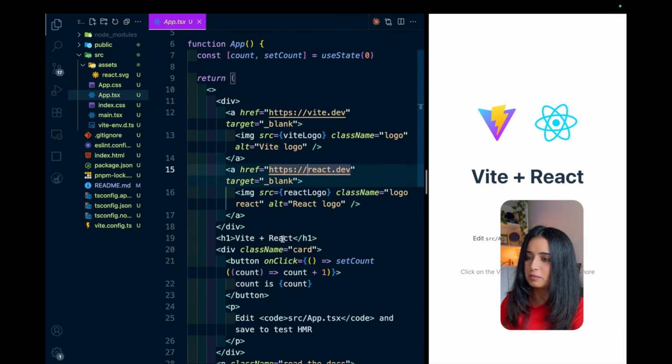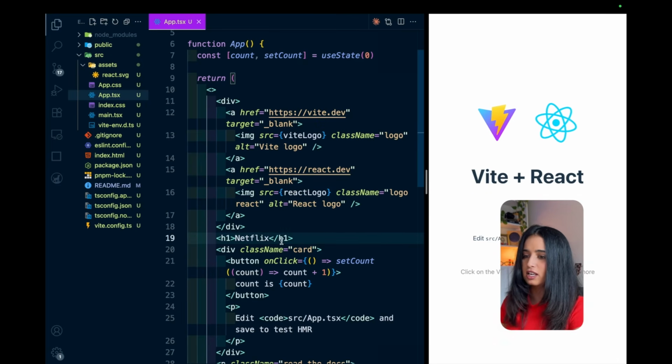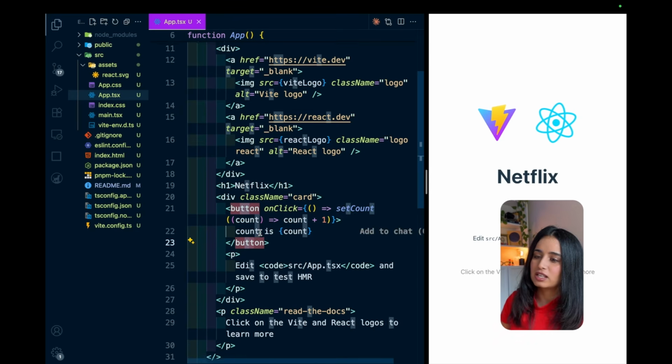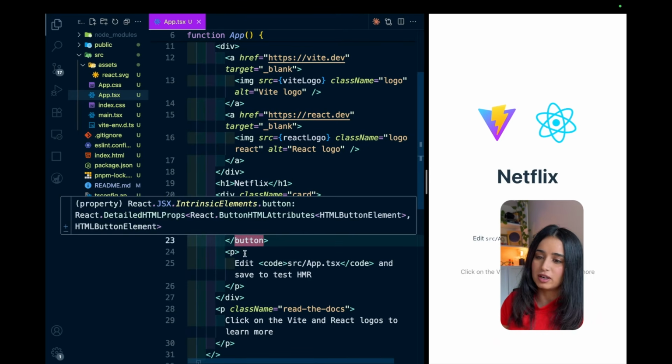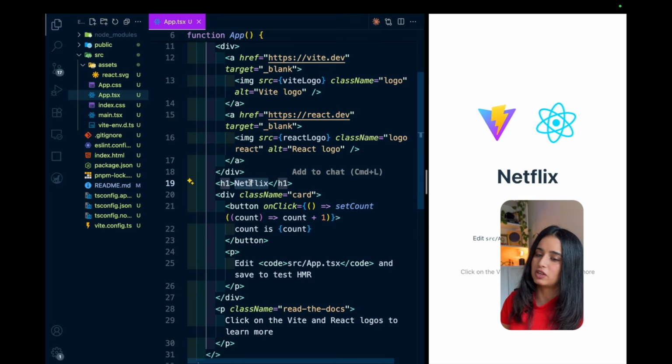So if you implement anything in here, if you change anything in here, you write Netflix, this is what updates our app. This also has hot module reload enabled, which basically means that as soon as you update, you will see the update on the right side. You don't need to reload the page.